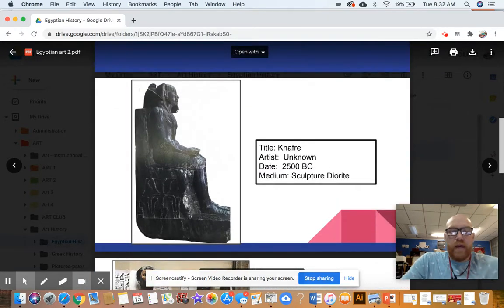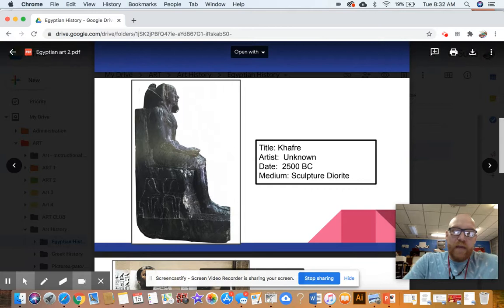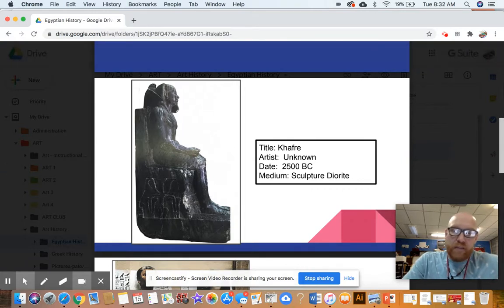Okay, and if you remember, when you looked at those, you had a guy that built those, Khafre, right? Well, that's this guy right here. Khafre built those, and here's a statue to his likeness. And this thing is made out of diorite. It's a sculpture. The date's 2500 BC. Artist is unknown, and it's just titled Khafre.